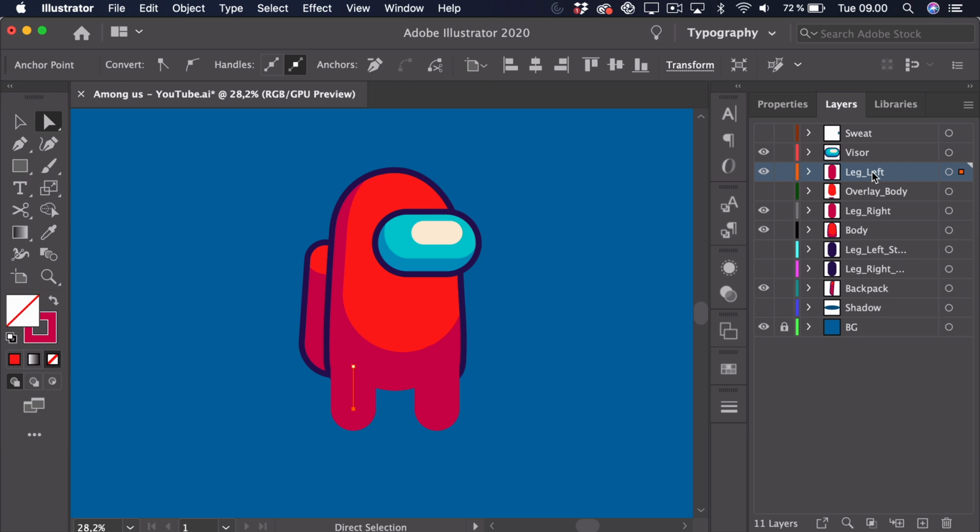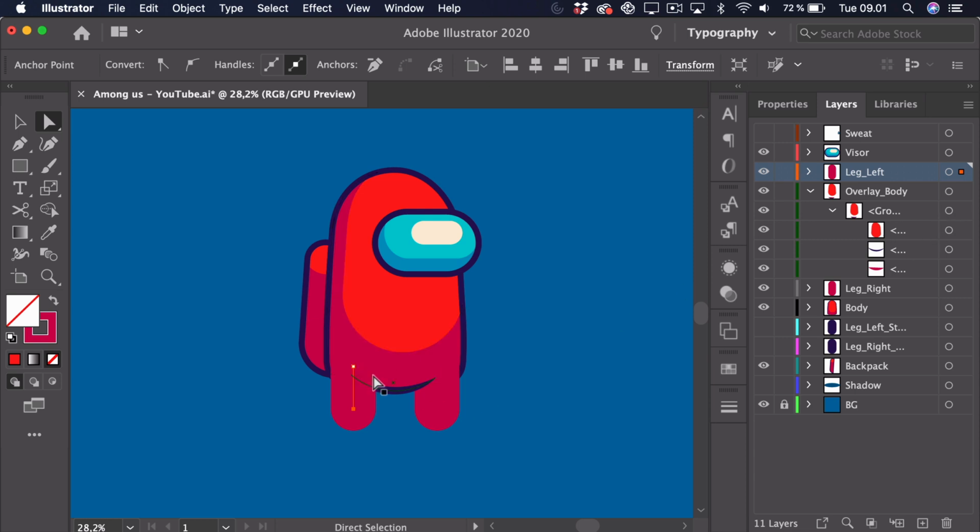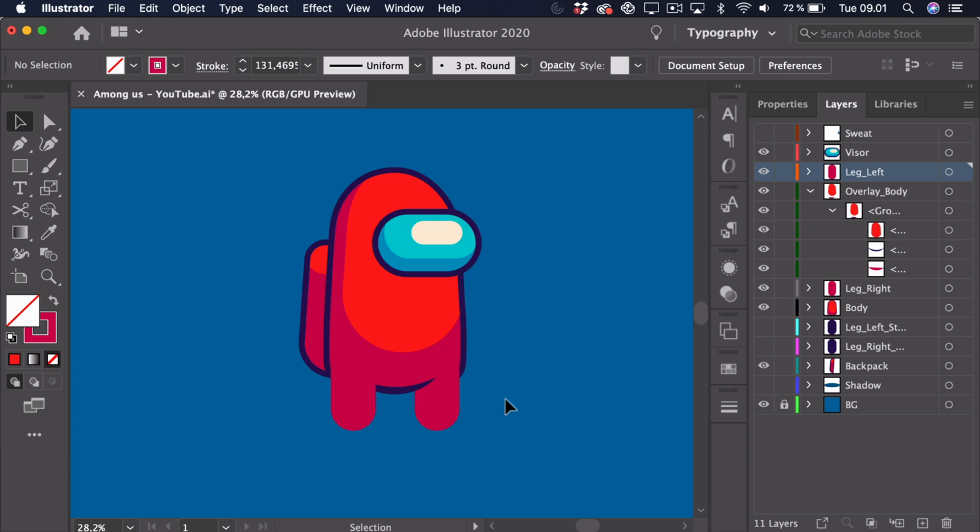Now in between the legs I've added an overlay to the body, which is essentially just this sort of stroke here. And you can see that this just creates some depth, because you can see that the left leg is on top and the right leg is on the bottom. So this is just sort of to define the dimensionality in the illustration.